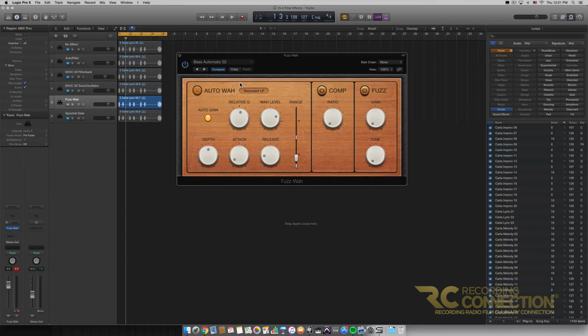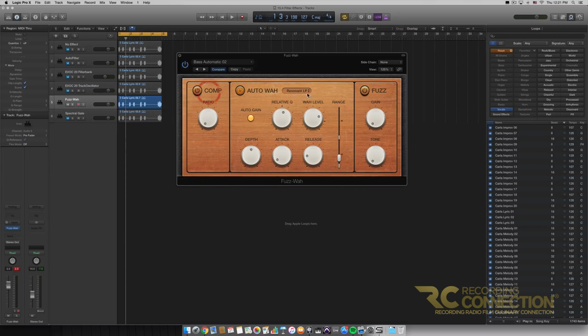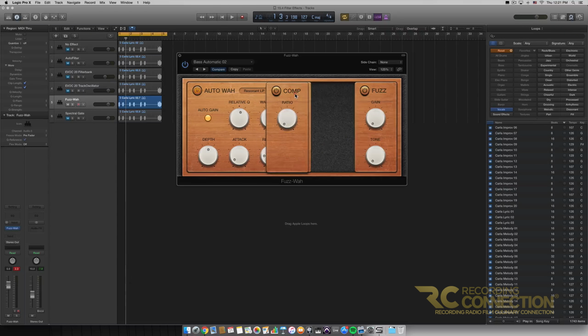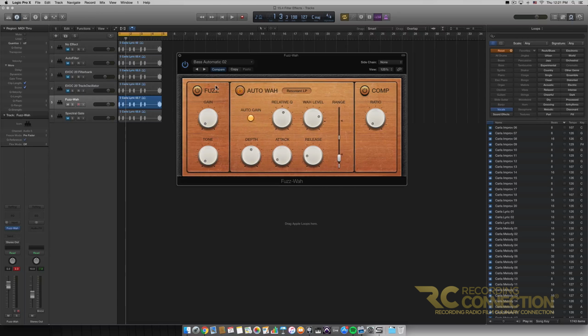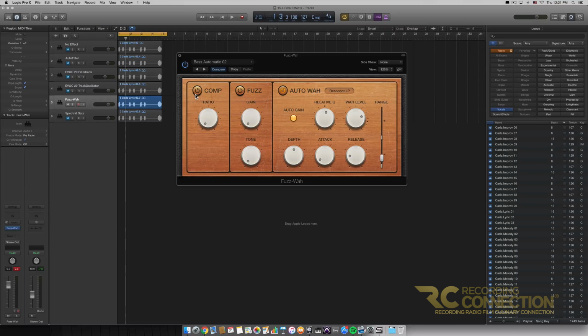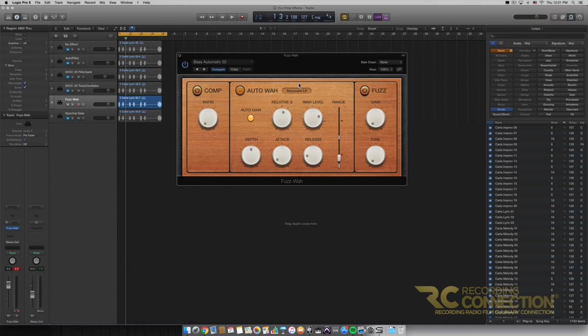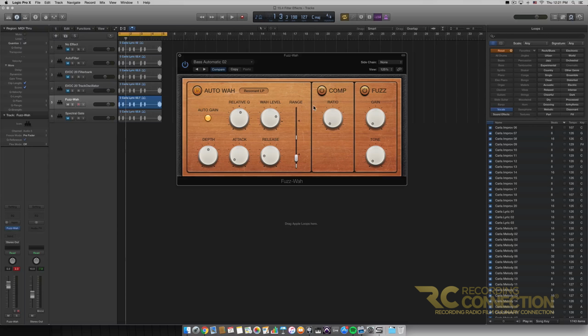One thing about this effect that's very cool is we can actually drag and drop to change the order of these any way we please. So if we want the compressor to be before the fuzz distortion and then the auto wah, etc., we can do that just by clicking and dragging these around. And of course, our signal flow goes from left to right. So that's just something to keep in mind before we get into all the different parameters.